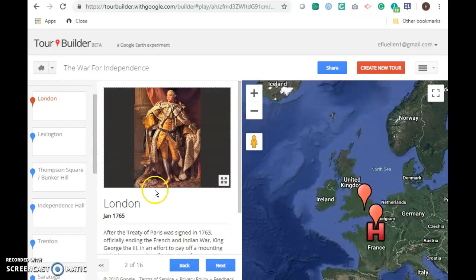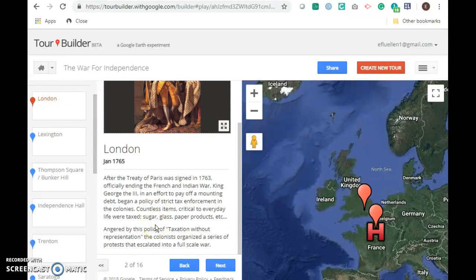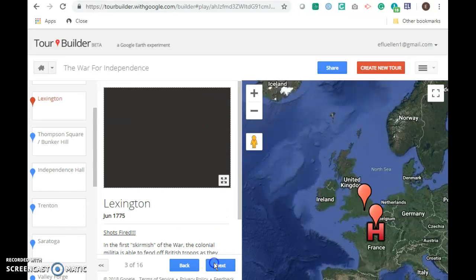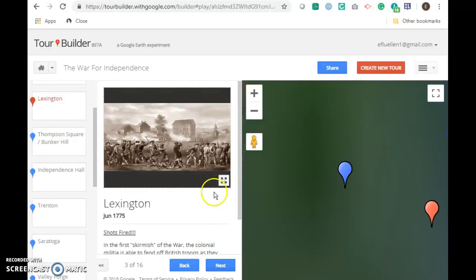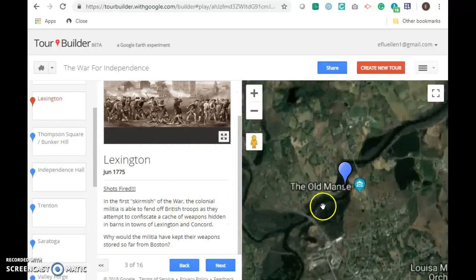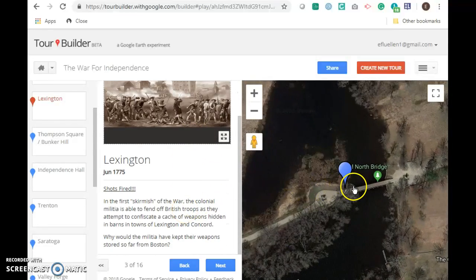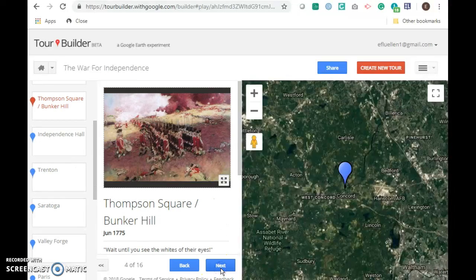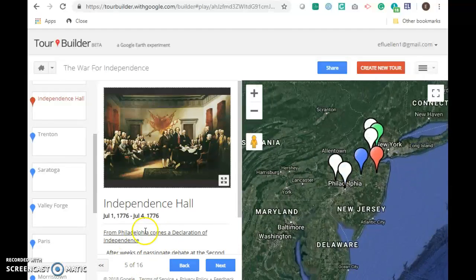Now we're in London, and there's a story of what was occurring at that time, what caused the next thing, and what's our next stop? Lexington and Concord, right? And we see blue. Blue was a certain victory. This tour has over 16 stops.